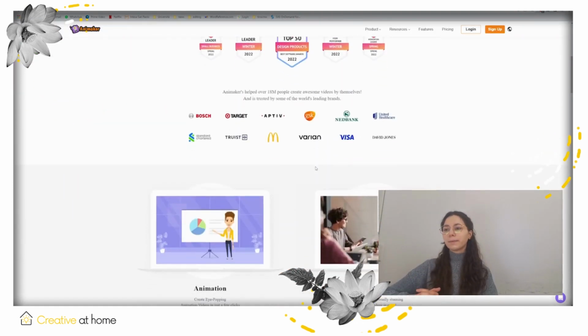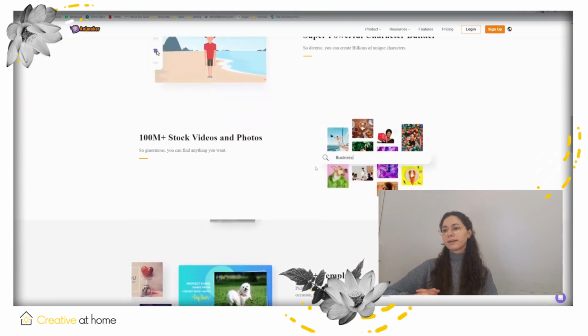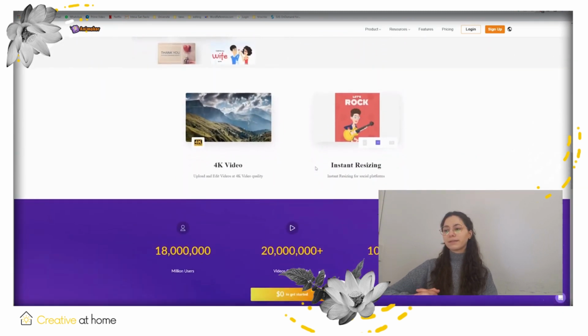Animaker is an online animation and video making software which gives users access to pre-built characters and templates to create animated videos.